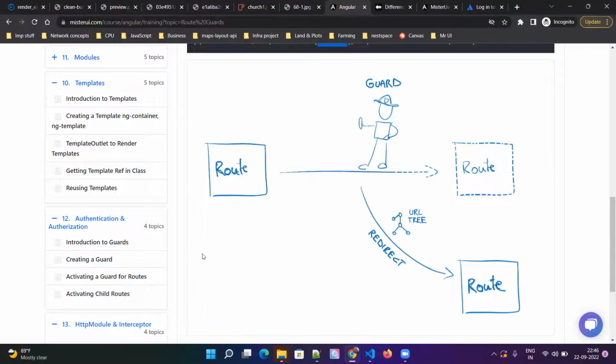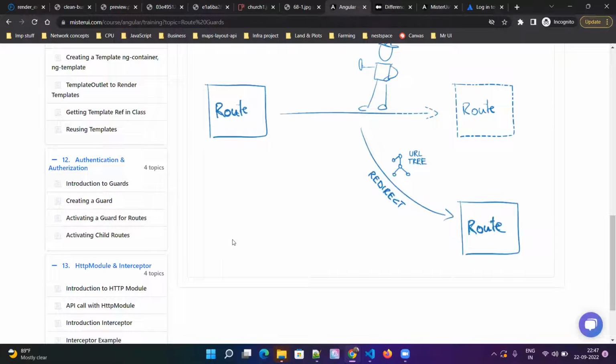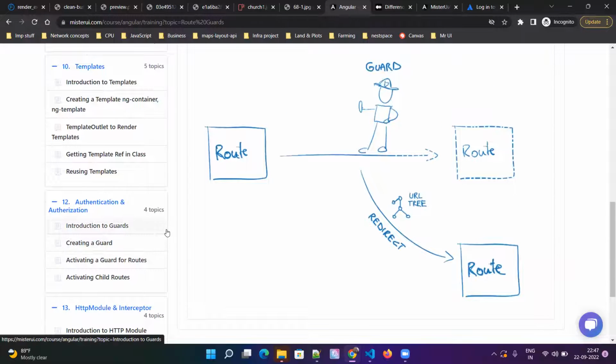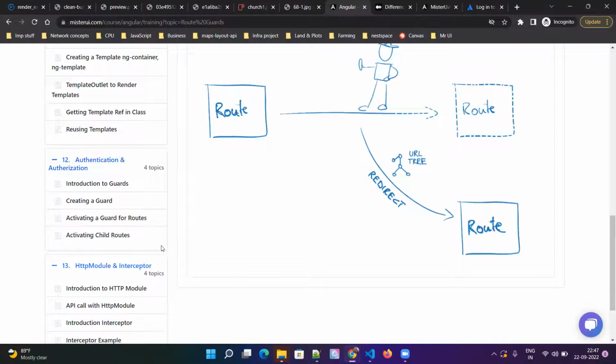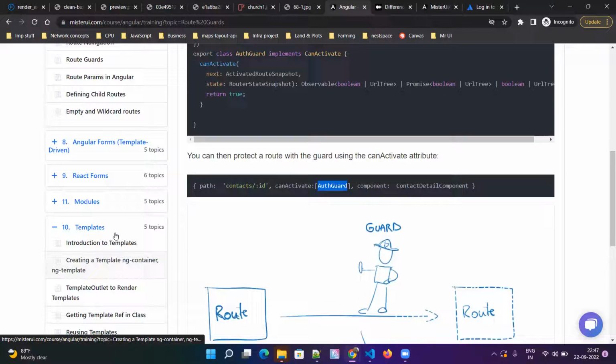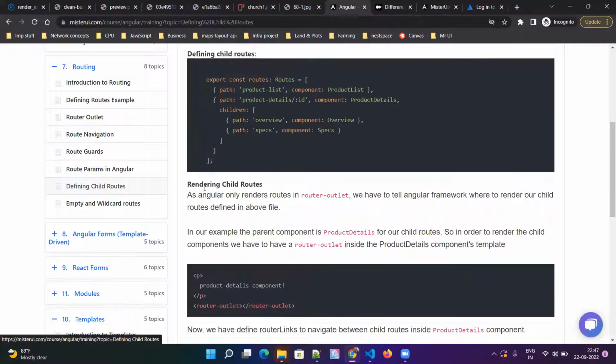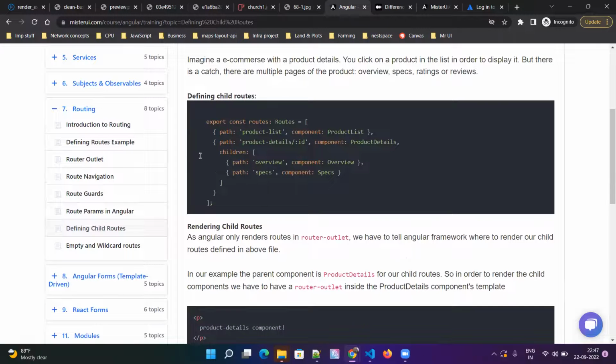We already saw how to create a guard and how to activate a guard. But how do we activate a guard for child routes? Let's go to the child route section. Here we have these routes defined. This is route 1 and this is route 2, and route 2 has a section called children, right? The children section again has separate routes.